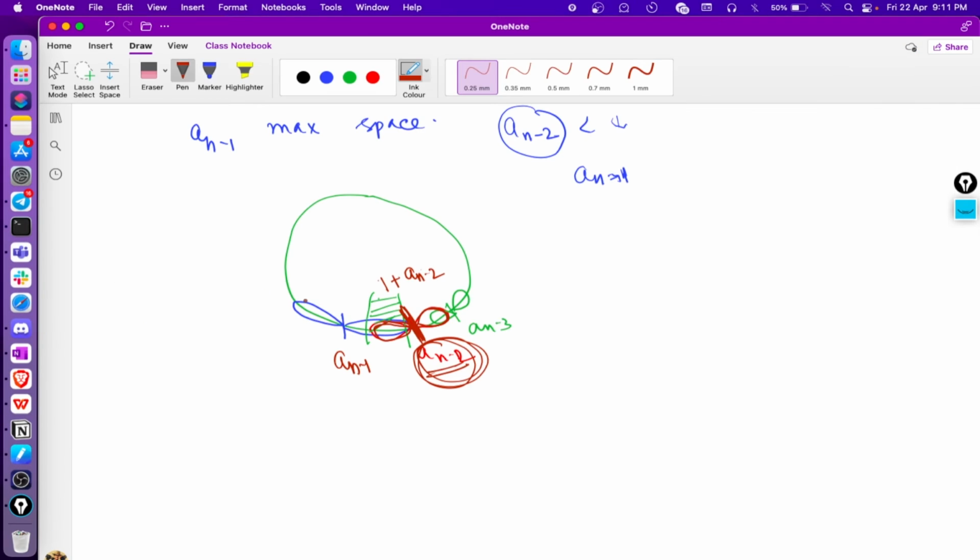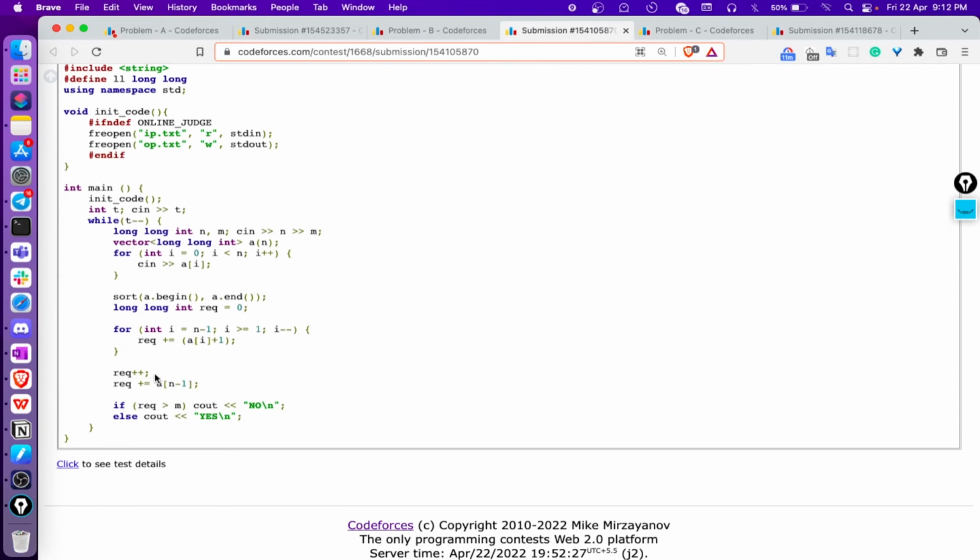Because we have not taken care of this left part. So for a n minus 1 as well I have taken this space, this one, and this space only, right, in the loop, right? So I have ignored this left space, so that's why after the loop finishes, I am taking this space as well. And now I am checking if the required space, minimum space, is greater than m, then obviously it's not possible, otherwise it is possible. So that is it.